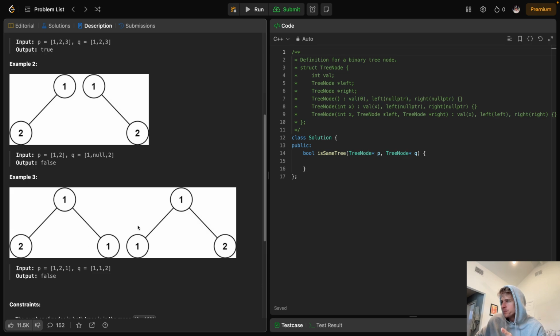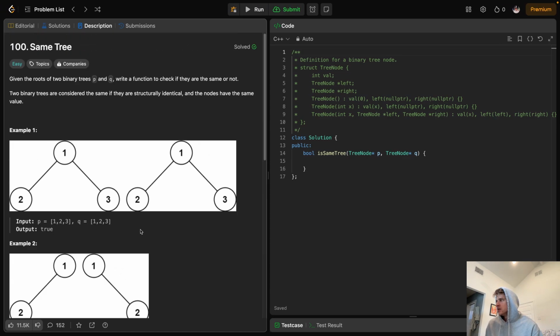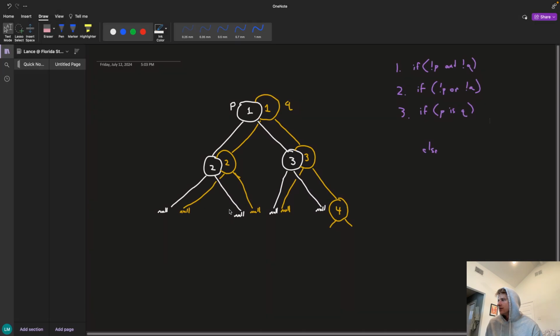So again, structurally, they're different, so we return false. And for this third example, we have two trees that are structurally the same, but their nodes do not all have the same corresponding values. Just to take an example here, this left child node has a value of 2 for tree P, but for tree Q, the left child node has a value of 1, right? And 2 is not the same as 1. So these nodes don't have the corresponding values, so we return false. That's pretty much it for the examples they give us. Let's go ahead and whiteboard.